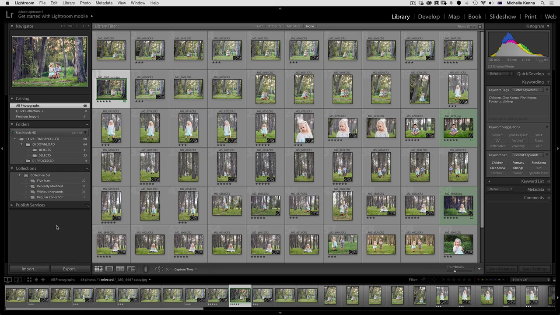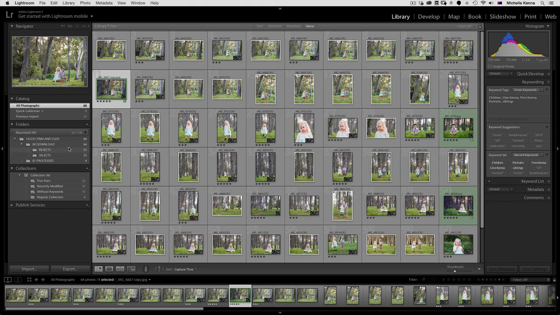Collections are an organizational feature of Lightroom. They allow us to create collections or subsets of our images without impacting where they're actually located on our hard drive.